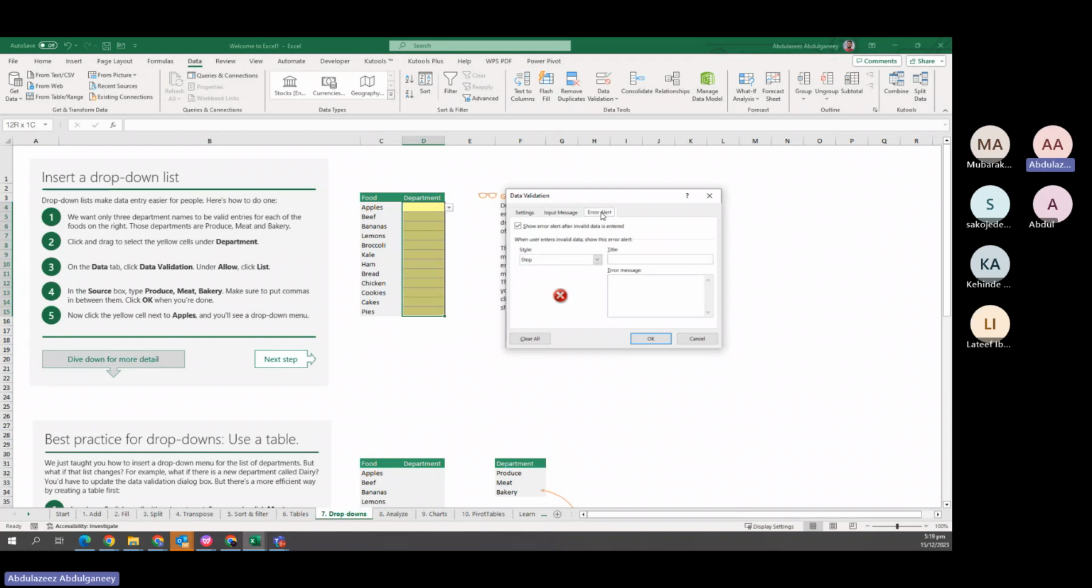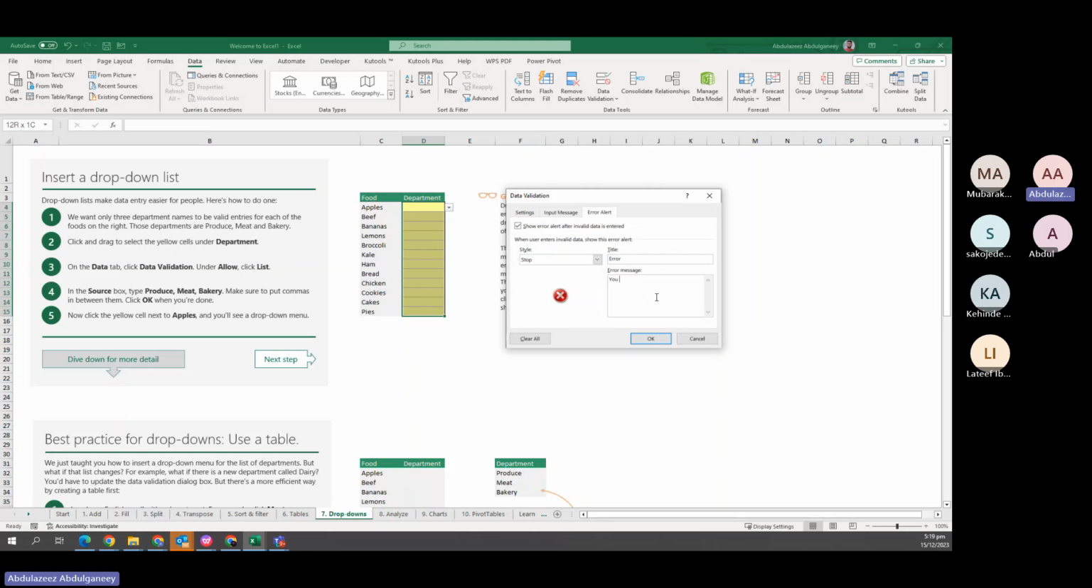Then you would signify an error alert also. So when the person does not input the correct data, what do you want your validation to tell the person? You are telling the person you have inputted a wrong department. When you click on OK.